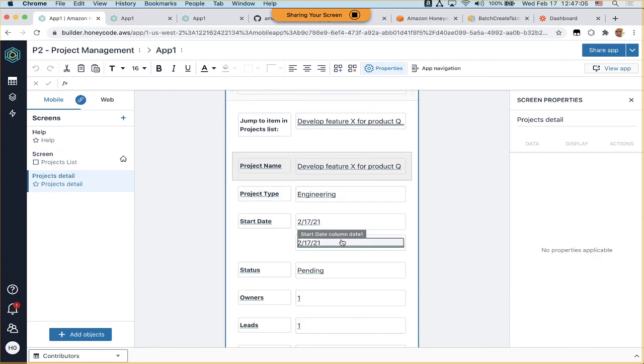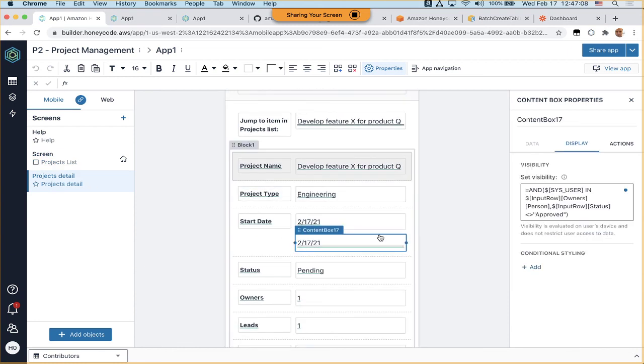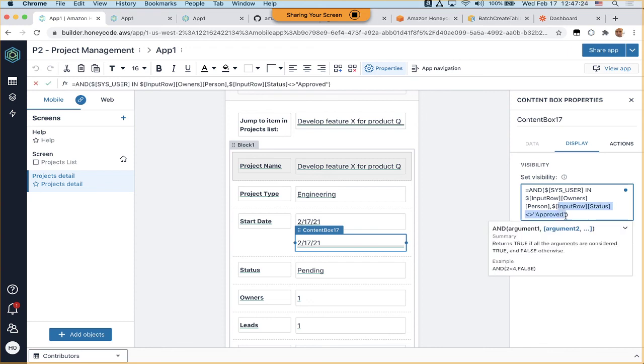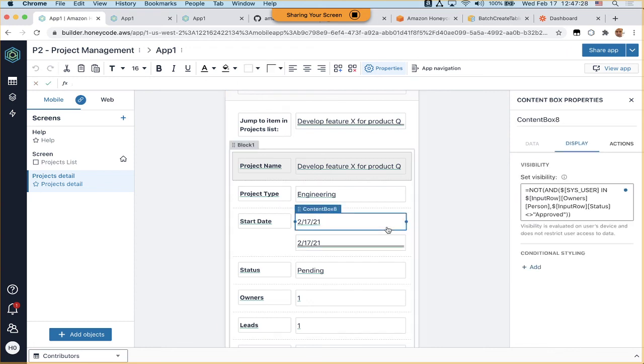And second of all, once I go into the detail for this particular project, I create a start date. I put the start date twice. One is not editable, one is editable. And I simply put a formula here to say if I'm one of the owners, if I have a role of owner, and the status is not approved, then make it editable. If that's not true, so I literally just use not, then show me just a read-only version.